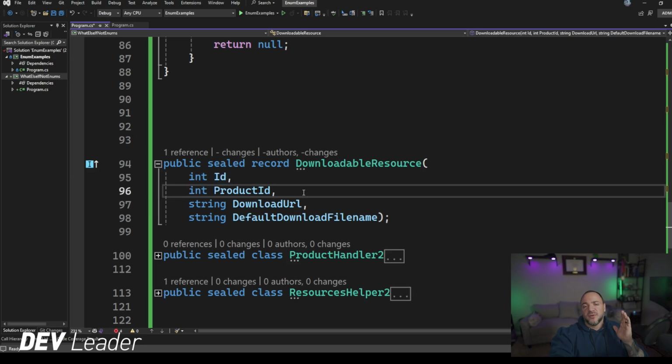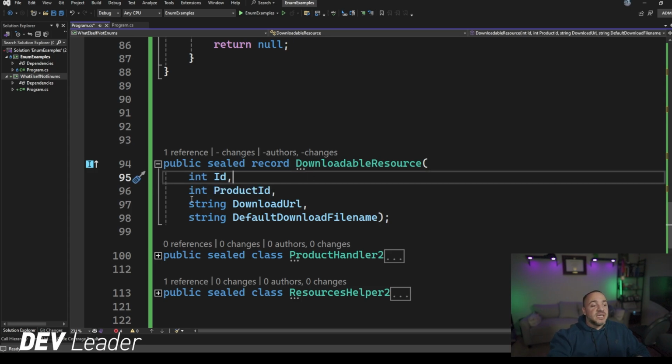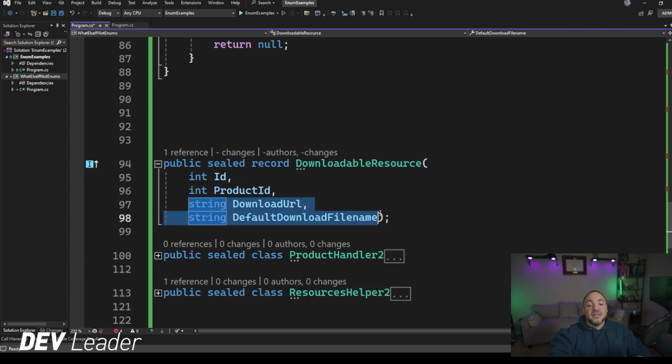So what I've done is I've just given this entity its own ID. You can do whatever you want in your modeling, but this has a relationship back to the product. Whether the product has the relationship to this, or this to the product, or both ways, is outside the scope of this conversation. But you can see that this record has a download URL and a default download file name. These were the things that we were trying to codify in the other parts of the code.